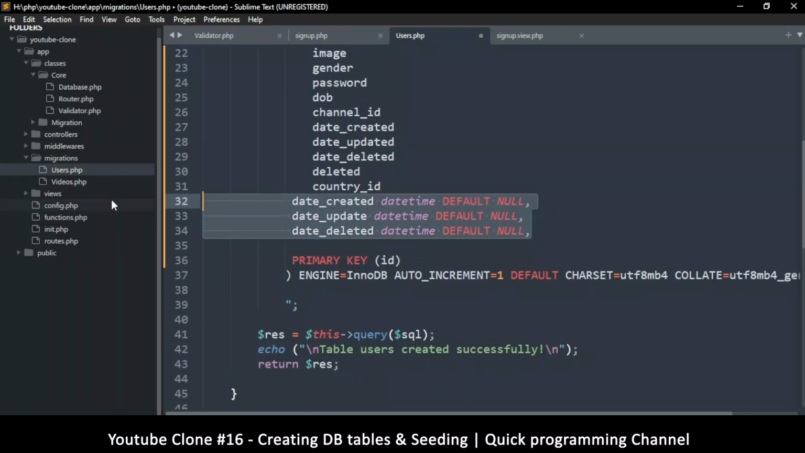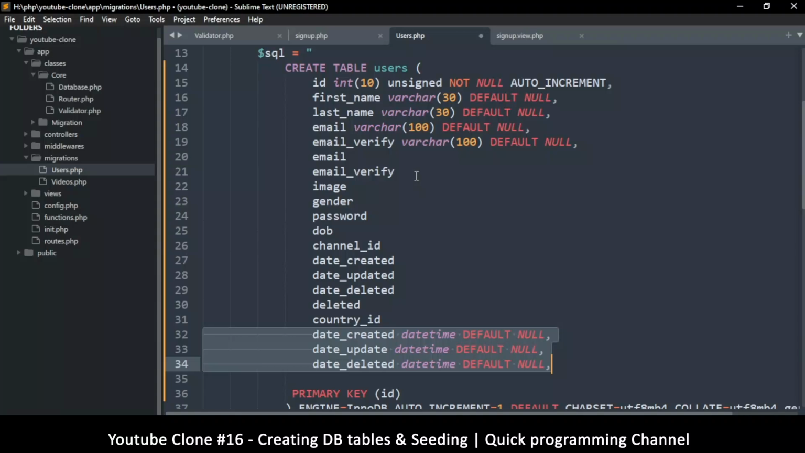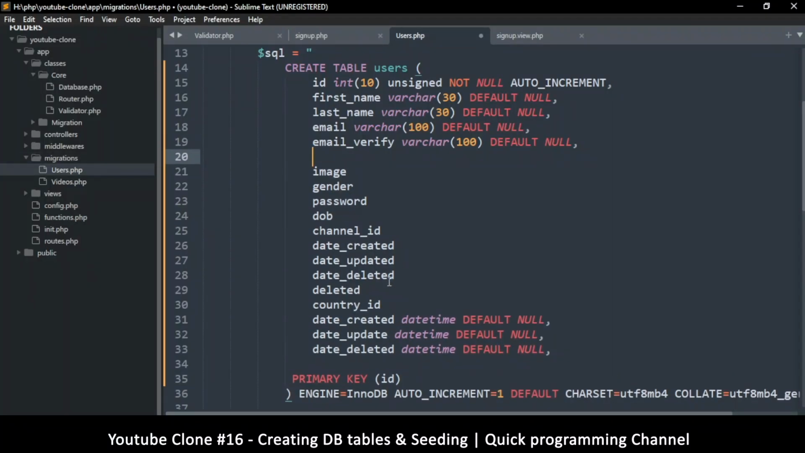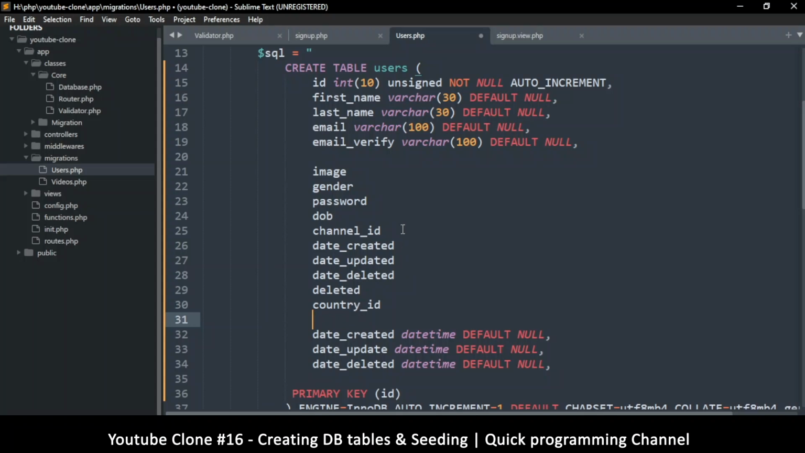I like everything in one line. Don't judge me. All right, so email verify. Let's remove that. I'm gonna leave spaces here like so, just because I can.